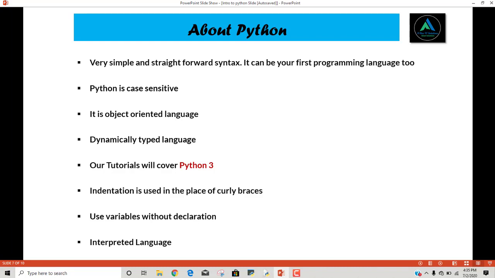Also, Python is case sensitive. Case sensitive means Python can differentiate between small and capital alphabets. Python is also an object-oriented programming language.